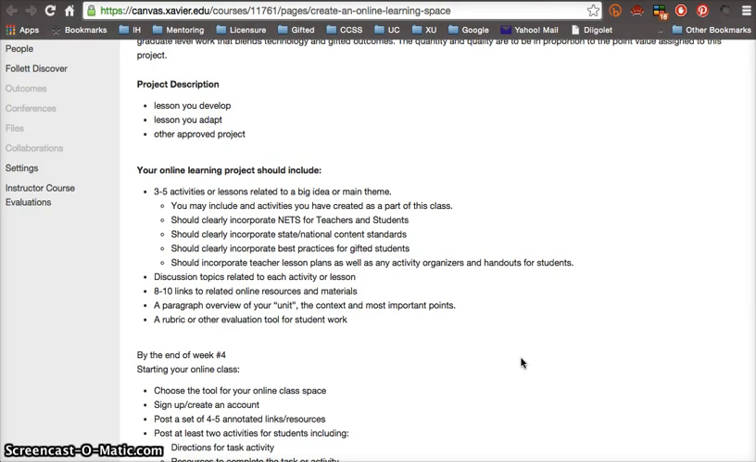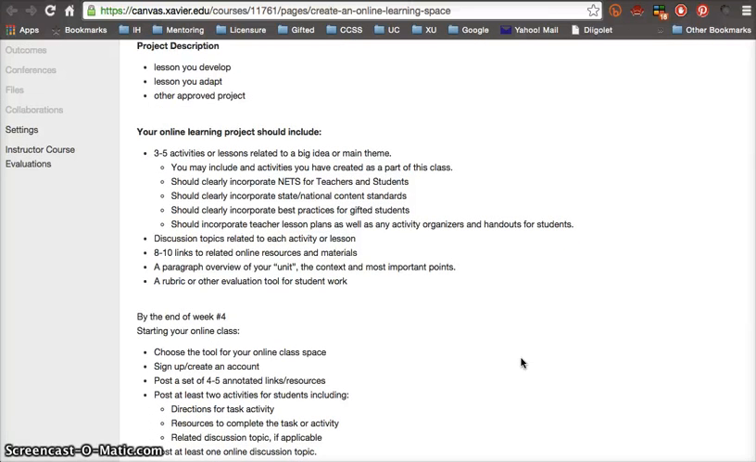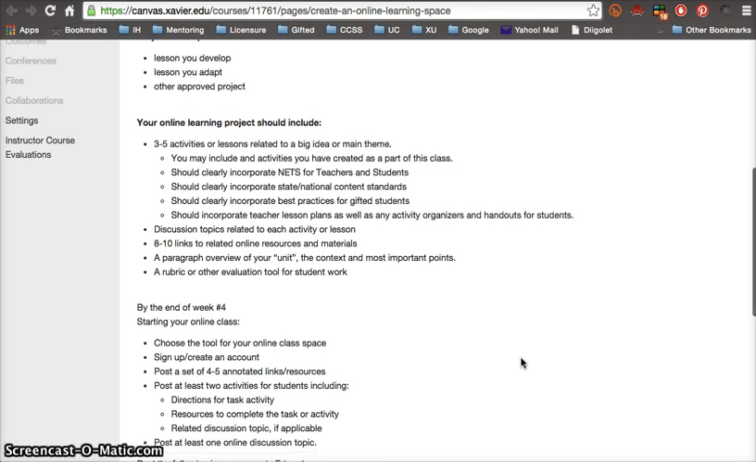Ultimately, you're going to have 3 to 5 activities or lessons related to a big idea or main theme. And these are what students will do. So make sure that the work that you're defining, you're building the activity, but kids should be interacting with technology. Kids should be interacting with knowledge. It should be NETS appropriate. It should have state and national content standards linked to it. It should incorporate best practices for gifted students, as we've learned so far in our course and in previous courses. And it should have lesson plans as well as whatever's needed for students to be able to do the activities.